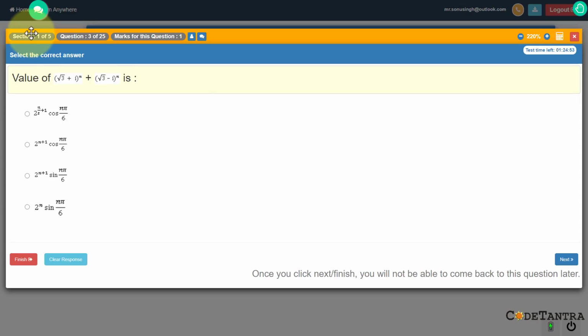Now at the top left corner you can see I have got section 1 of 5. So that means this question paper, the one I'm attempting in the demo, has 5 sections in total, and I'm right now in the first section of the question paper.